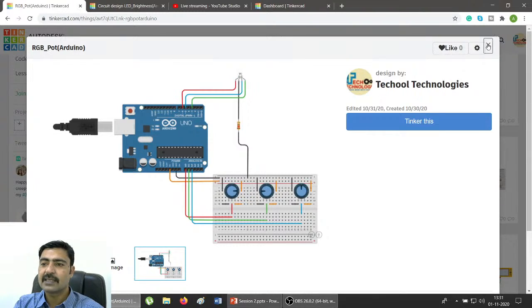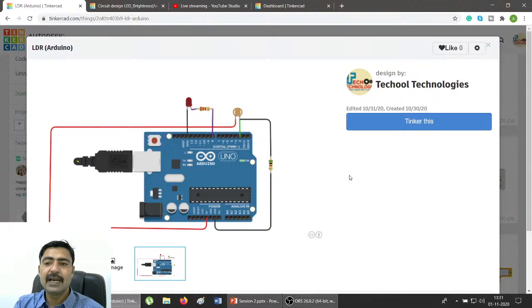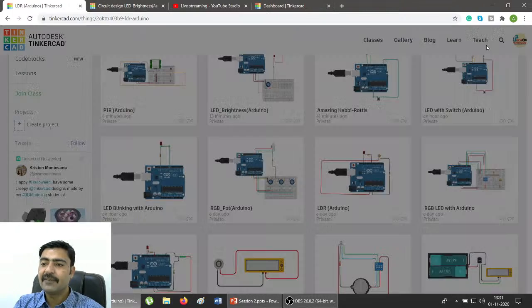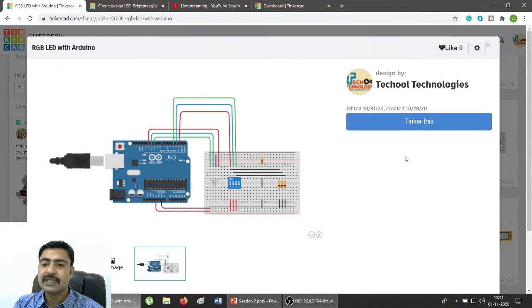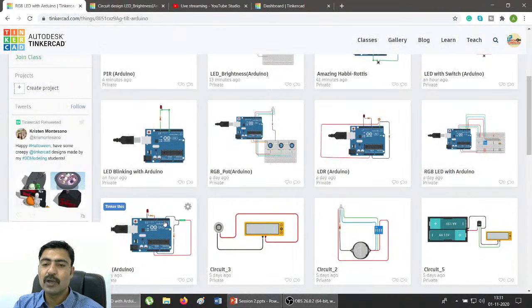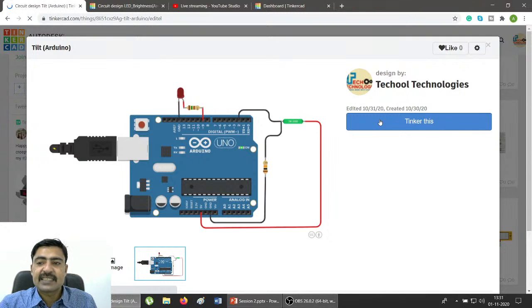Then we have another circuit you will be sent, which is based on an LDR, light detecting resistor. This will be sensing the intensity of light, and based on the intensity it will change the luminosity of this LED. Then we have another LED circuit which I have covered briefly, this RGB LED. Then one more sensor, which is based on a tilt sensor.